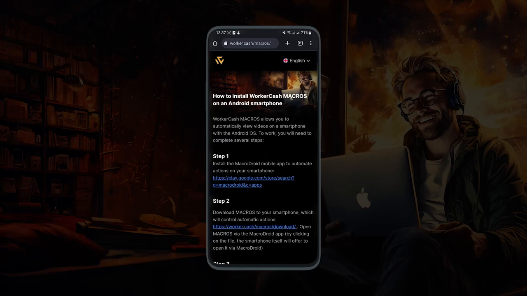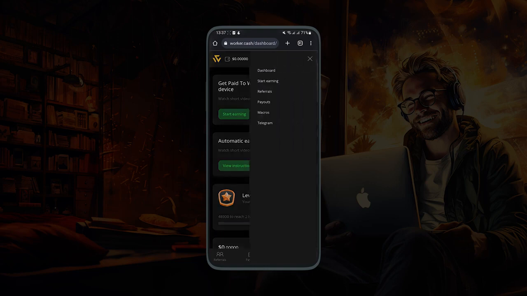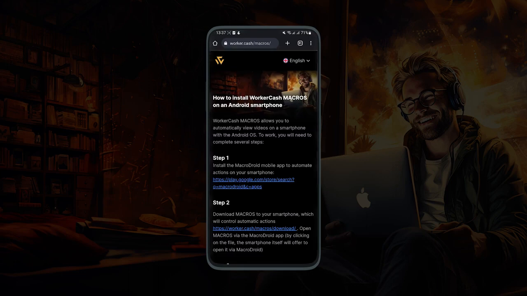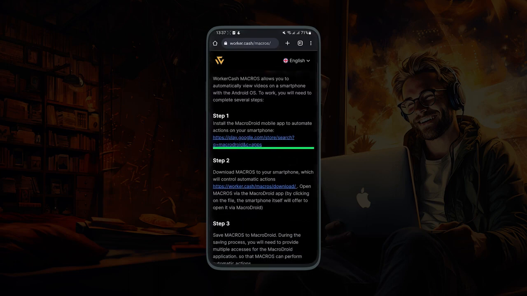How to install a macros for automatic video watching on Worker Cache. Go to your personal account on the Worker Cache website, then open the Macro section. Here, you'll find a link to install MacroDroid from the Play Market. Click on it and install the app.